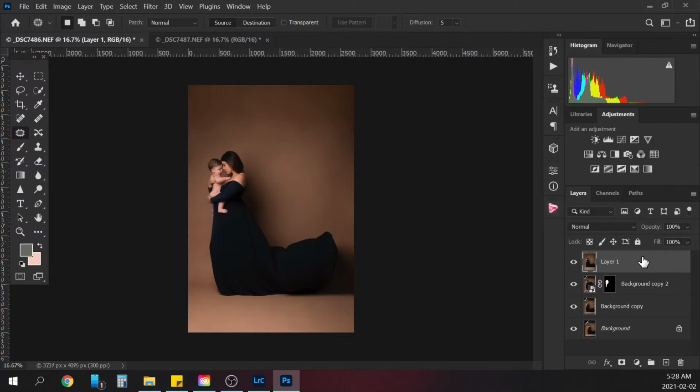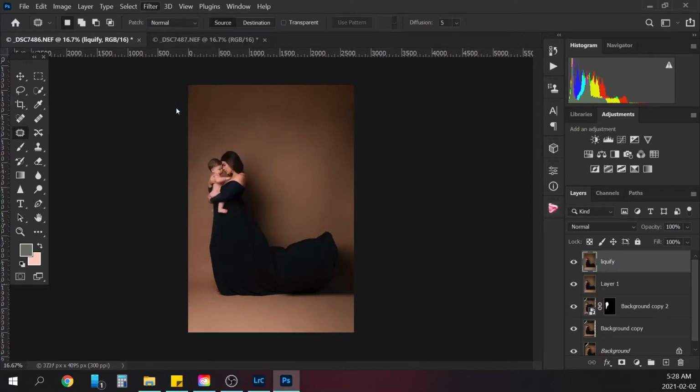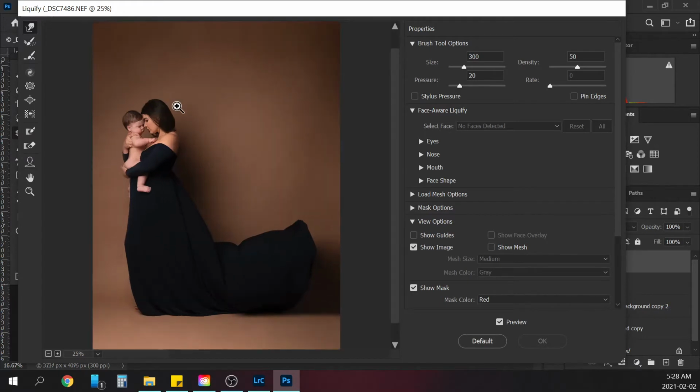Control Alt E and make a new layer, and I'll rename this layer Liquify. And you go Filter, Liquify. Alright, we'll zoom in a little.